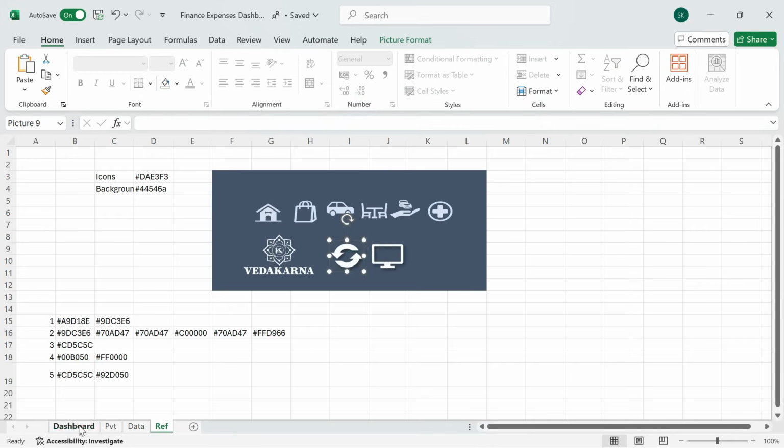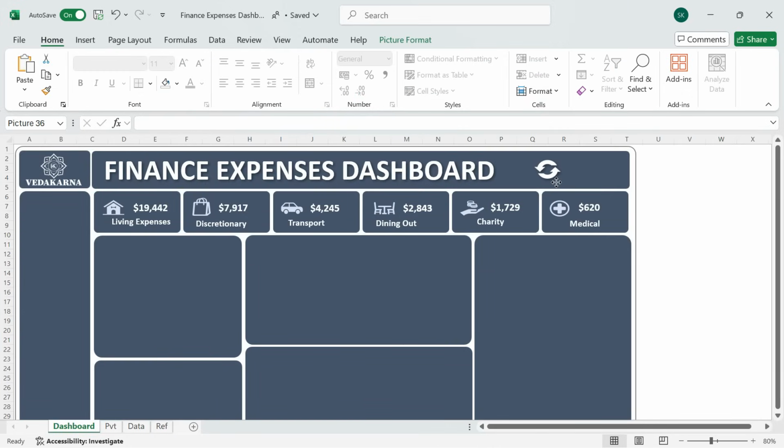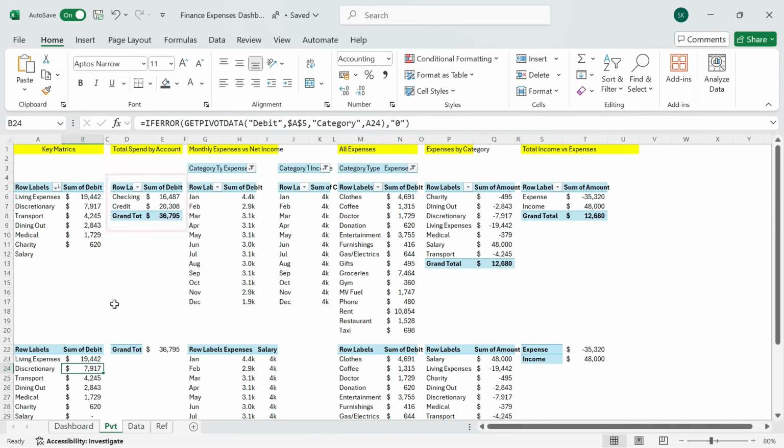Insert a refresh icon to allow automatic updates whenever data changes. Add a full screen icon to enhance user interactivity. Go to the pivot table for total spend by account.